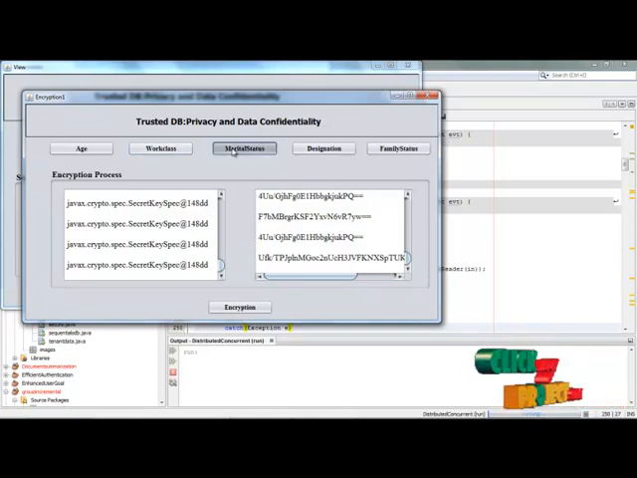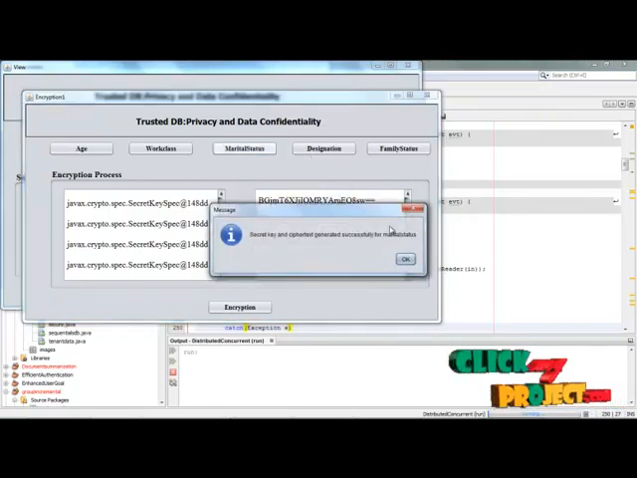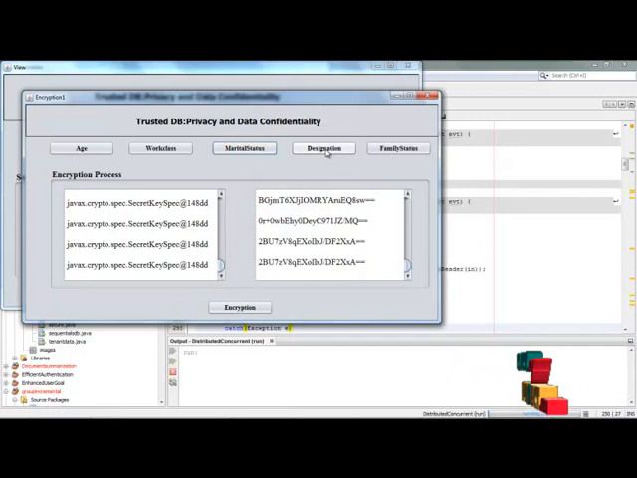In this manner, every field or every attribute in the dataset has to be encrypted, and only after the encryption is it stored in the database, and the encrypted results are only displayed to the user. So wait for a while till the encrypted results are retrieved. Like in this option, the marital status will be decrypted and the values will be displayed. So wait for a while till the marital status result is displayed. Simply click the OK option and proceed to designation.